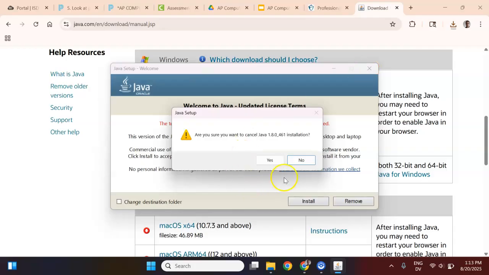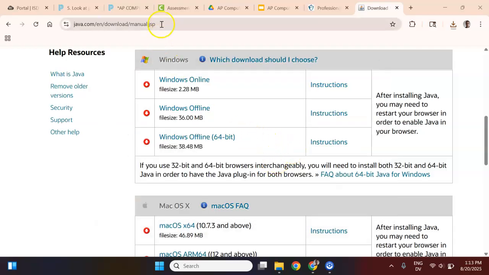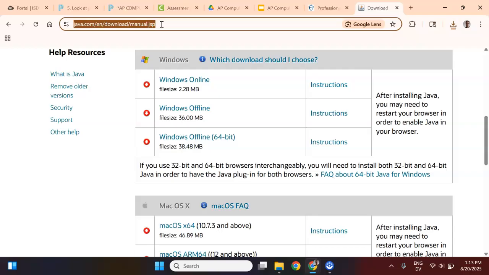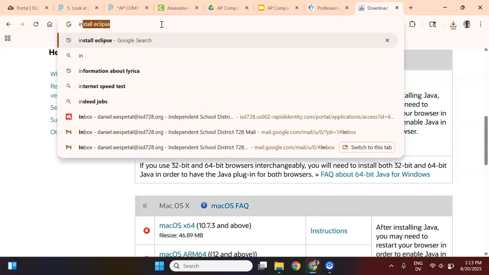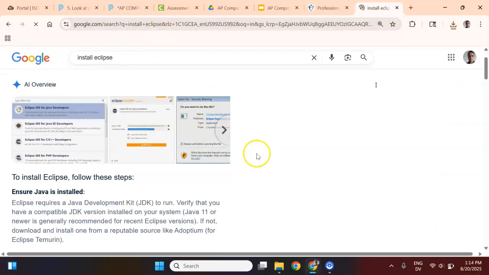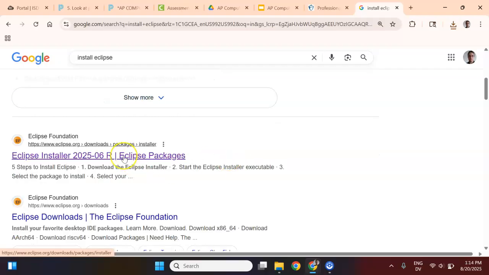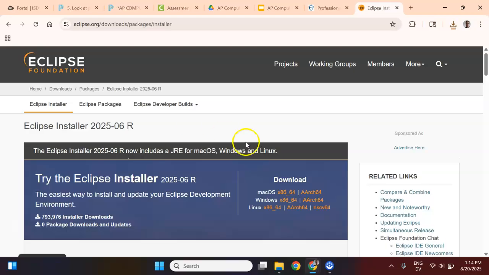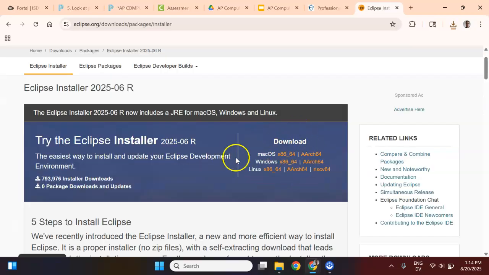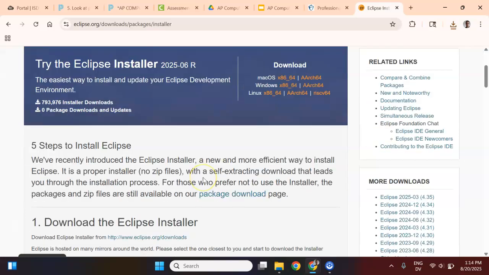And once you've got Java installed, then just type install Eclipse, or download Eclipse. Either one should probably work. Okay, and then it gives me some helpful tips here. But basically, I'm going to go to this first link for install Eclipse. And again, you have to pick your operating system. So I'd pick Windows, or whatever, pick your right operating system.